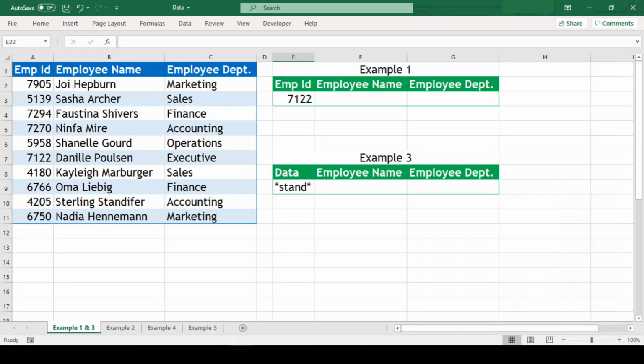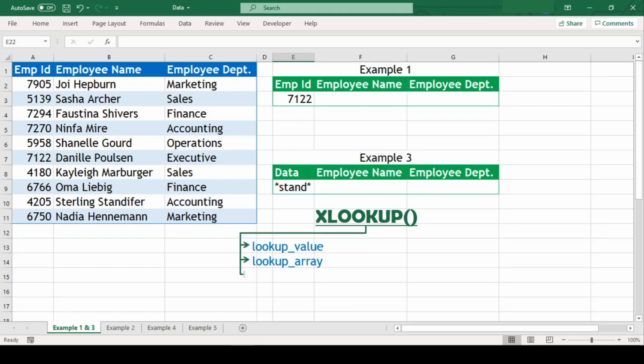Today, we will learn about Excel's XLOOKUP function. Since XLOOKUP has all the functionality of all its lookup siblings, it practically replaces functions like INDEX MATCH, LOOKUP, HLOOKUP, and even VLOOKUP. In this video, first we will see how to use XLOOKUP with only three mandatory arguments, that is lookup value, lookup array, and return array.